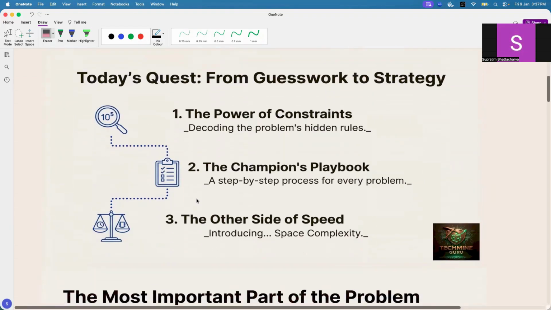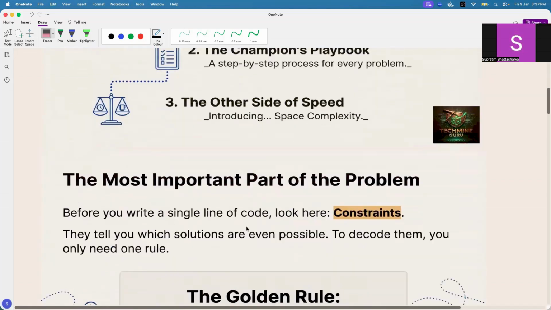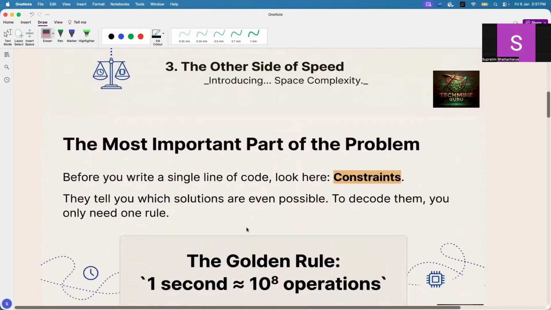So today our agenda will be, first we will understand the power of constraints, basically decoding the hidden rules of the problem. Then I will give you the champion's playbook, a step-by-step process for solving every problem. And finally, we will explore the other side of speed, which is memory, again, space complexity. Let's start with the most important part of any problem.